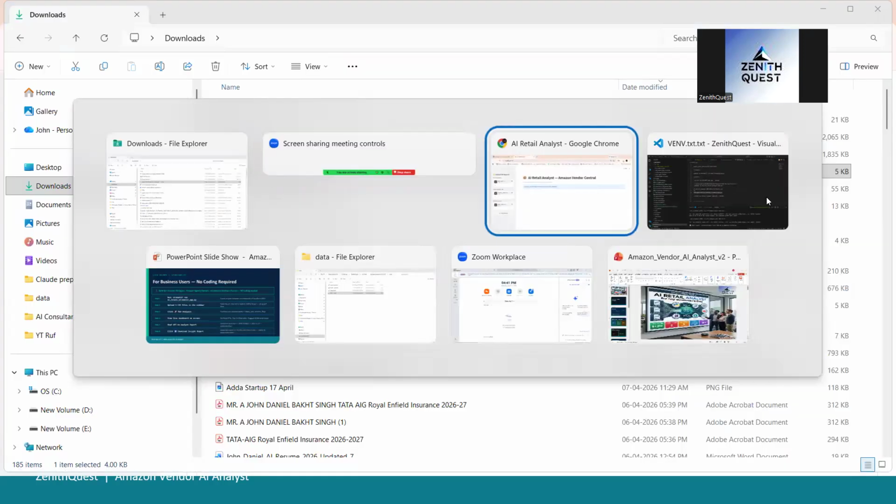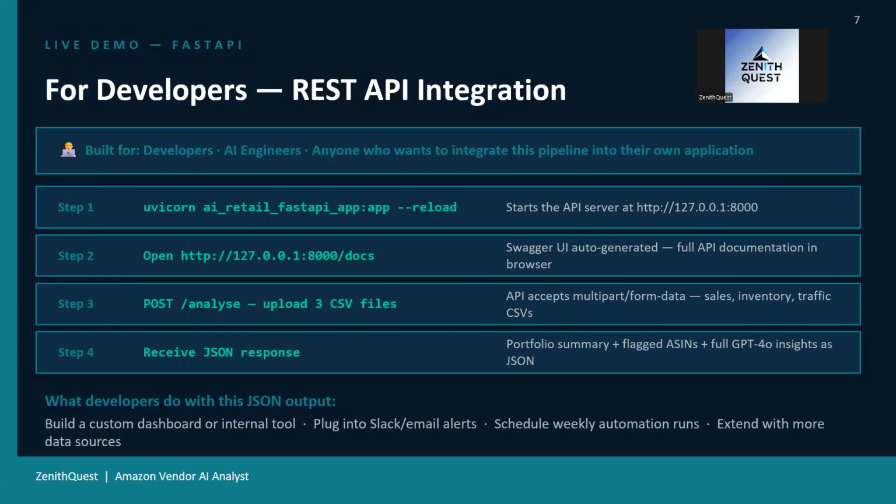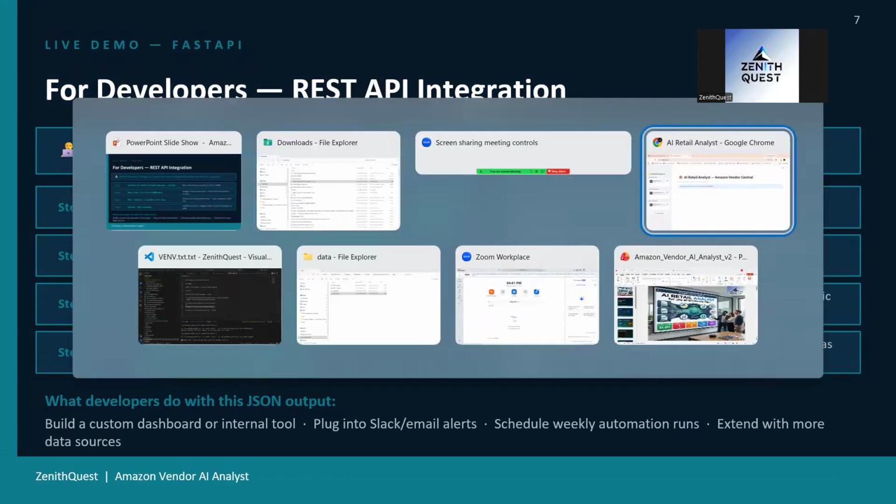Next we'll go to the REST API. This is mainly for the developers and AI engineers who are watching, if you want to integrate this pipeline into your own application, website, or any internal tool. For non-techies, it may look difficult to understand. So I'll go to this code.